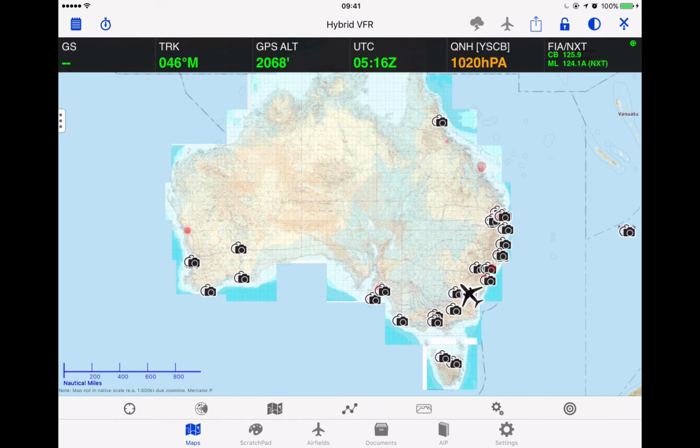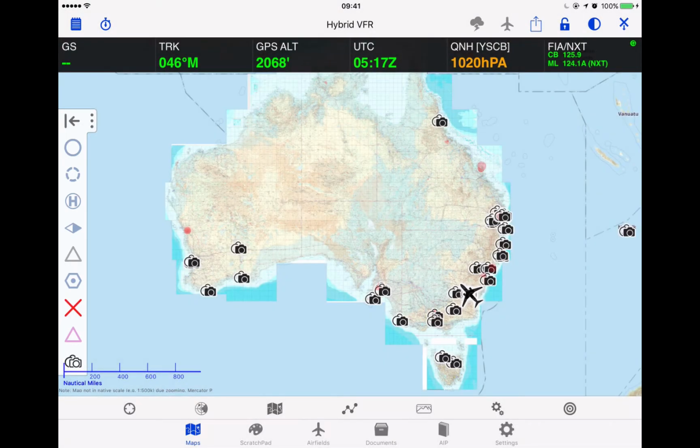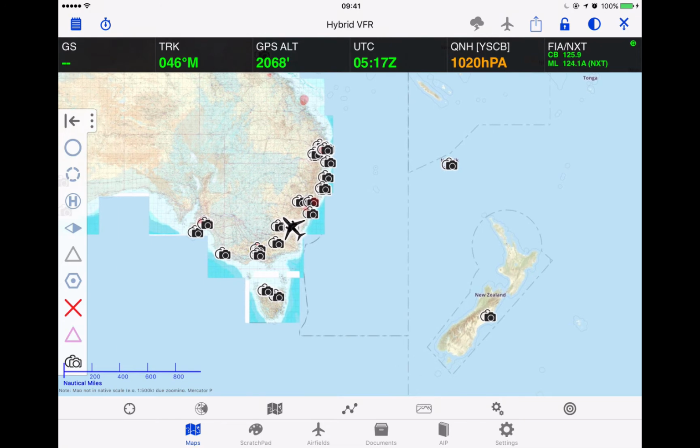There's two ways to access webcams in OzRunways. The first is the webcam overlays that you see on this map of Australia. To bring those in, slide in the overlays bar and you can toggle them with the camera button down the bottom. You'll notice that we've also got one at Norfolk Island and one in New Zealand. We're hoping to add to the webcams in New Zealand in the coming weeks and months.